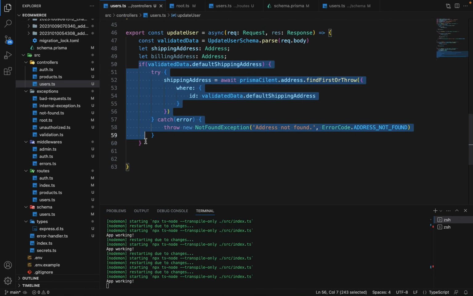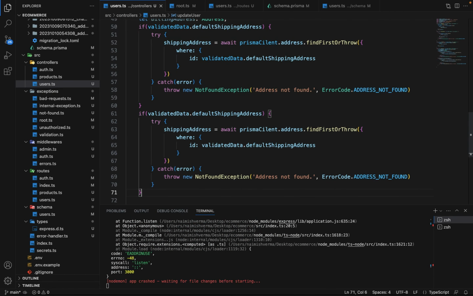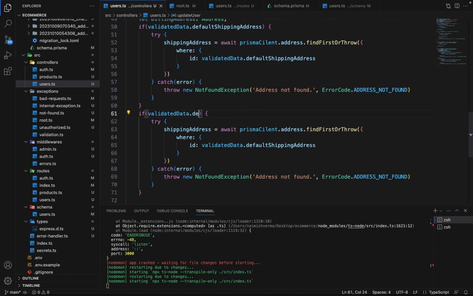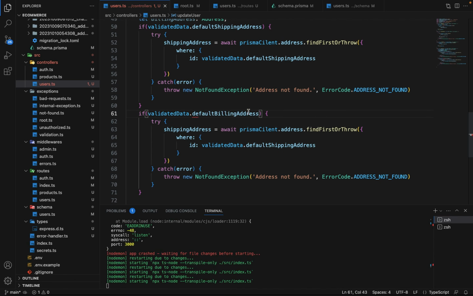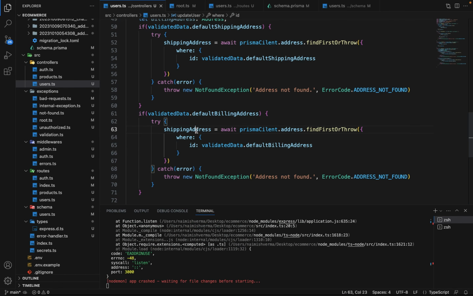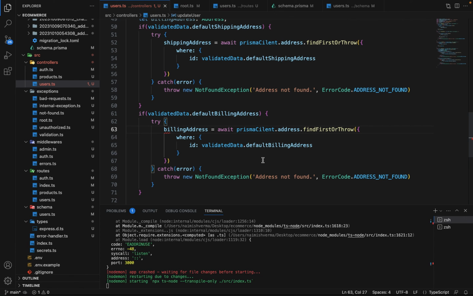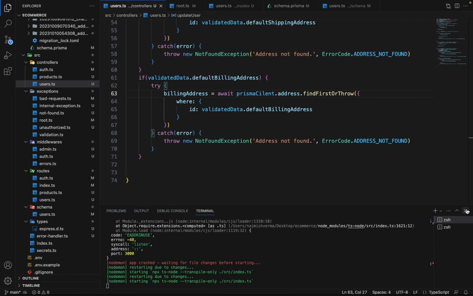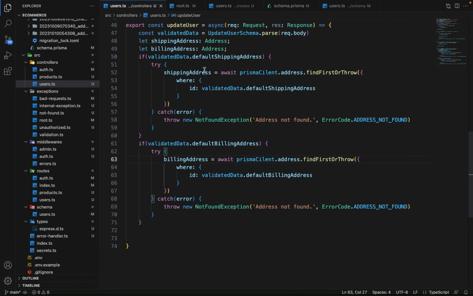And same thing we have to do for billing address as well. So we will say default billing address. Let's copy this default billing address and it will be billing address. So it's fine. Let's close this first. So we have validated these two things.